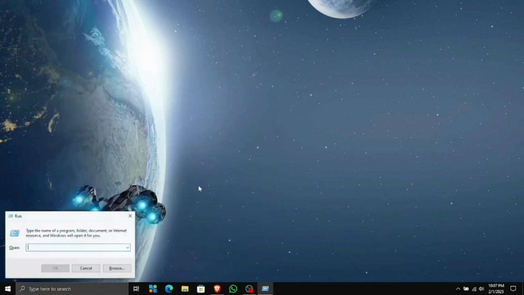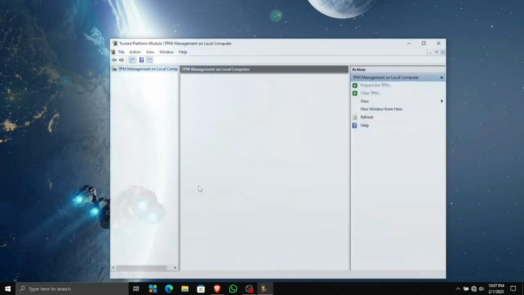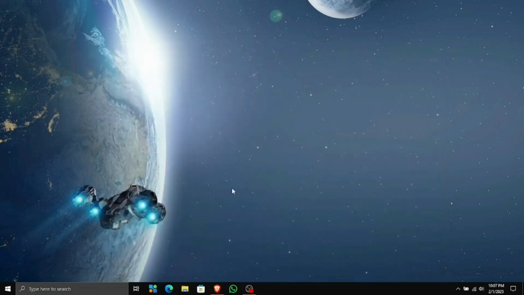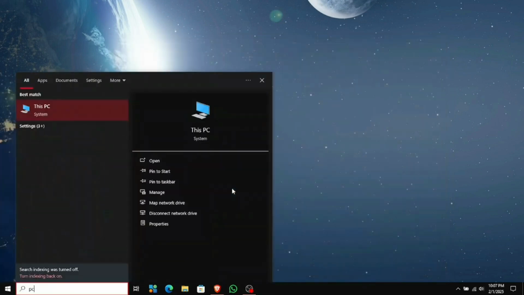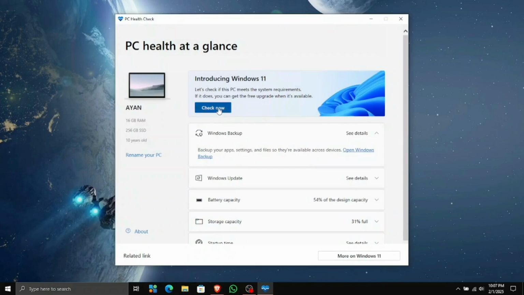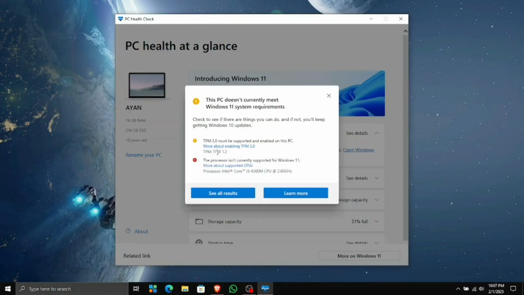Here we go. Now let's type in run and search for tpm.msc. This will give me the TPM information. Here you can see we have TPM installed, and also we have a spec version of 1.2, which means I have TPM 1.2 installed, but I do not have TPM 2.0. So let's open the PC Health Check app again to see if we get TPM 1.2 here. Here we have TPM 1.2.